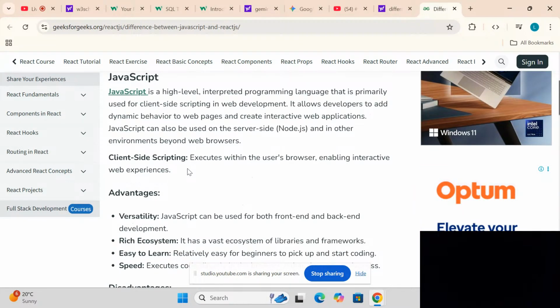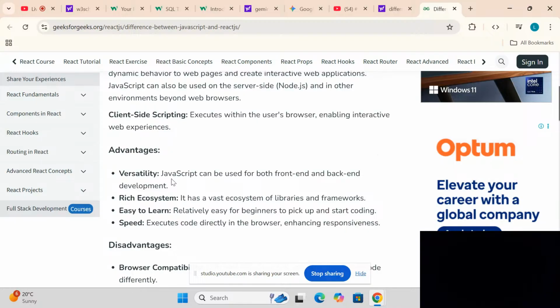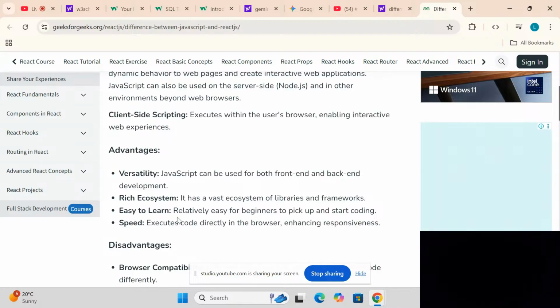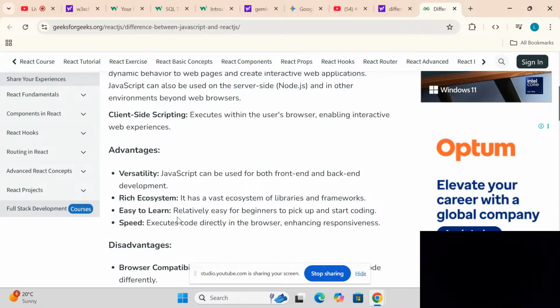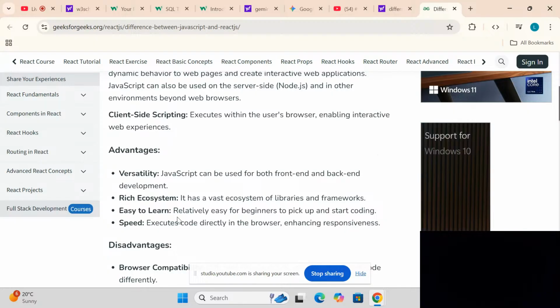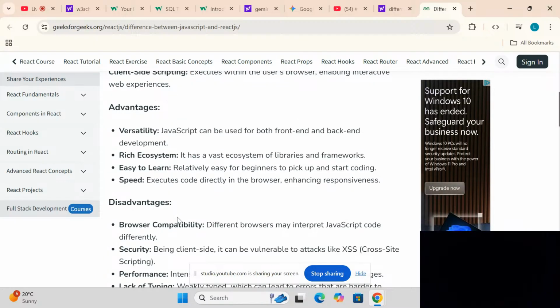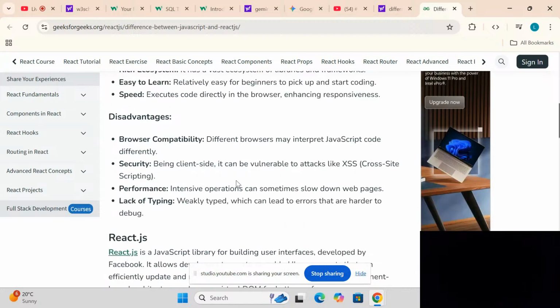Executes client-side scripting within the user's browser, enabling interactive web experiences. Advantages are versatility, rich ecosystem, easy to learn, speed. JavaScript can be used for both front-end and back-end development. Rich ecosystem: it has a vast number of libraries and frameworks. Easy to learn: relatively easy for beginners to pick up and start coding. Speed: executes code directly in the browser, enhancing responsiveness.